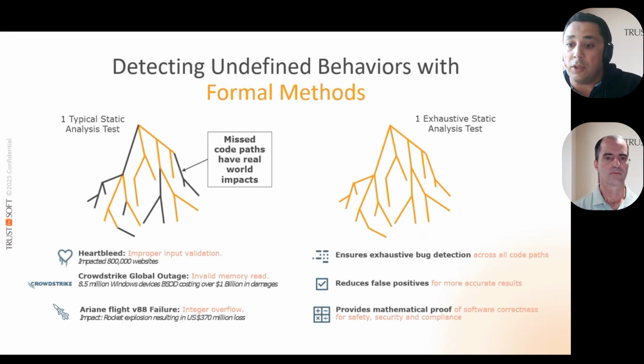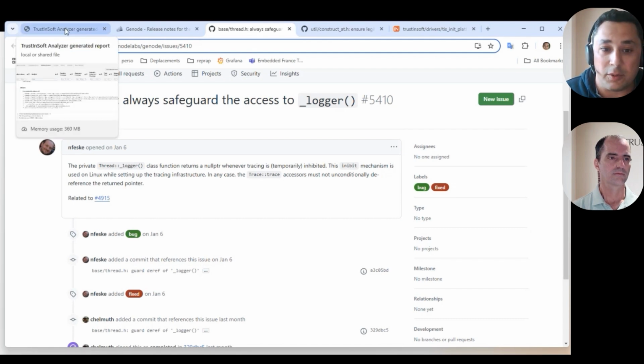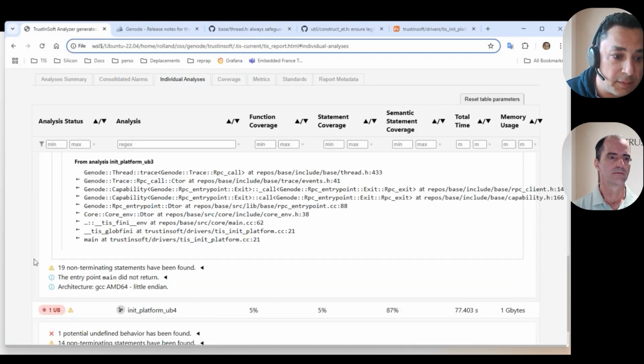And for example, you could give a pointer that is null or not null, or you could give ranges of values for some symbols and specific values for others. And so this allows TrustInSoft to inspect many more paths. And this is how we could find this particular issue. And again, once it was confirmed, it was very quickly resolved by Genode.